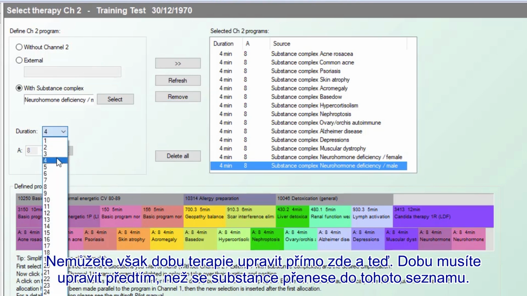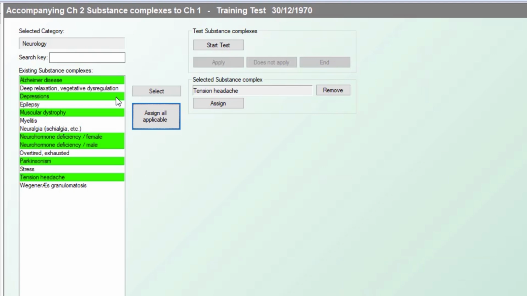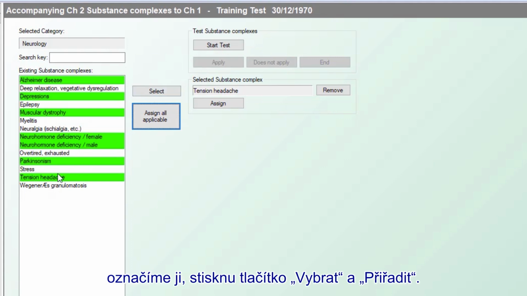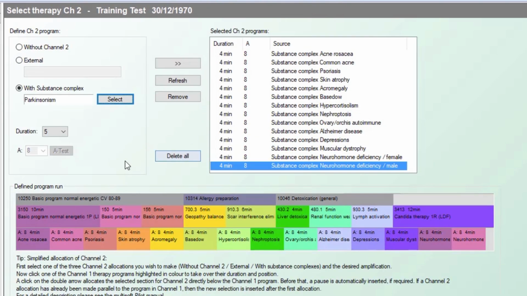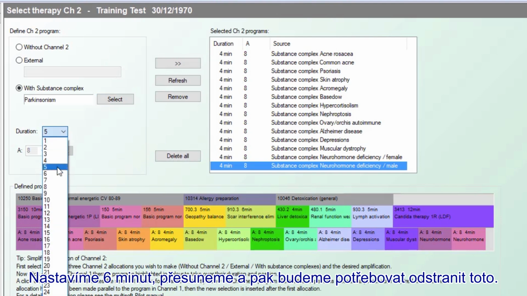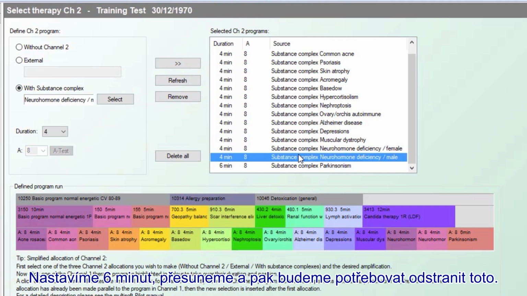You can't change the time when it's in here. You have to do it before it's put into this box. So we removed Parkinson's, so we will select that, go select here and assign. We'll run that for 6 minutes, and we'll move it across there, and then we'll need to remove this one.